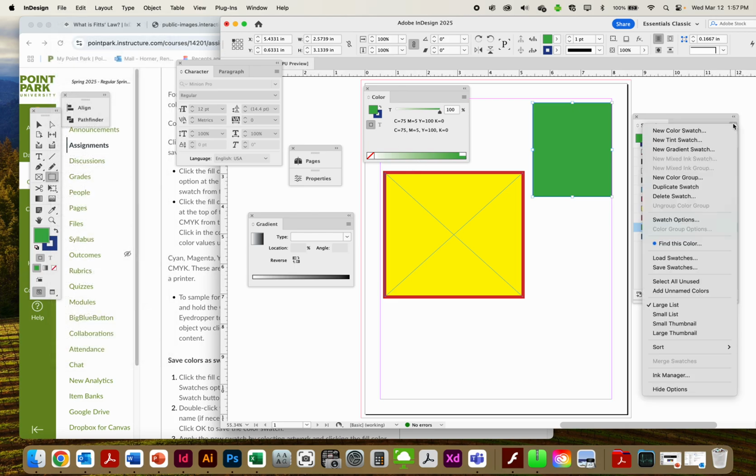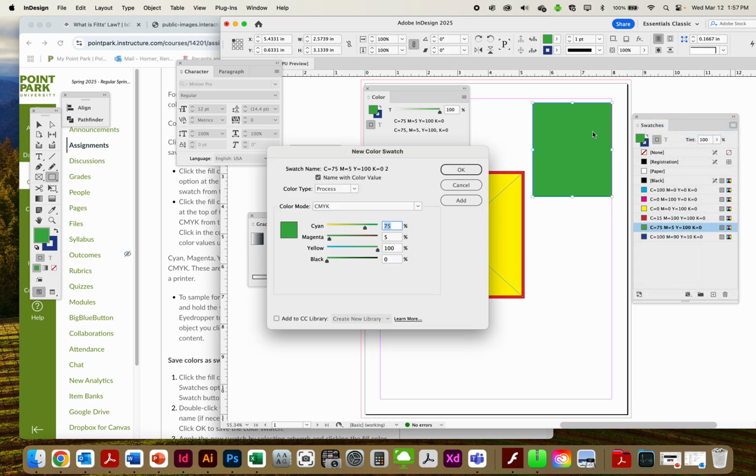If you click on the hamburger menu, you can do a new color swatch and a tint swatch. This is where it's different from Illustrator, where you can just dial in any color and then drag it into your palette. You cannot do that here. You have to create a tint swatch, and you can create a gradient swatch.